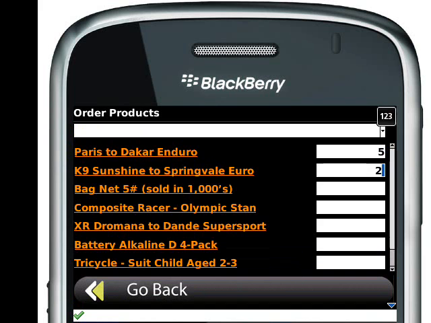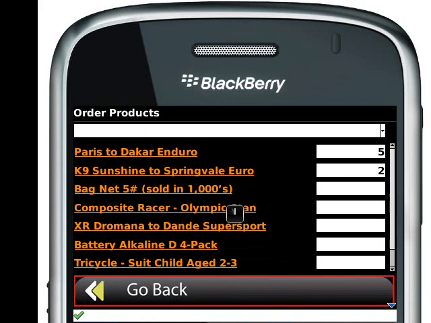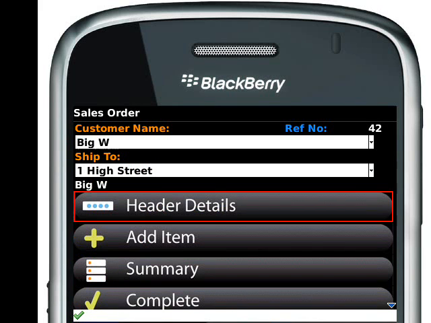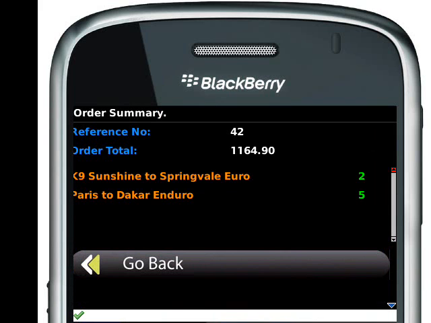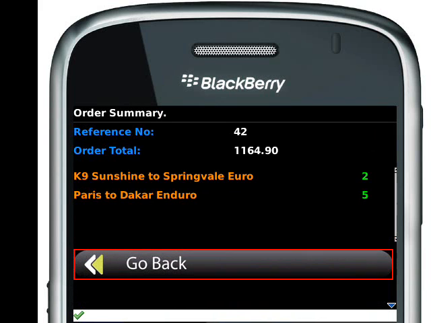So David's happy with that order. So now I'm going to return and read back a summary of this order. And as you can see now, we're happy that both items have been added. We're happy with the price, and I can go back and complete the order.